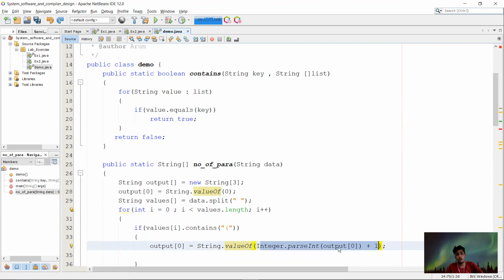So I will make output, initially it will be 0. I'm converting this to an integer, so it will be integer 0. Then I'm adding 1, so 0 plus 1 will be 1, and afterwards this 1 will be converted into a string. So I'm counting how many parameters there are. For that I'm converting to an integer and saving as a string.